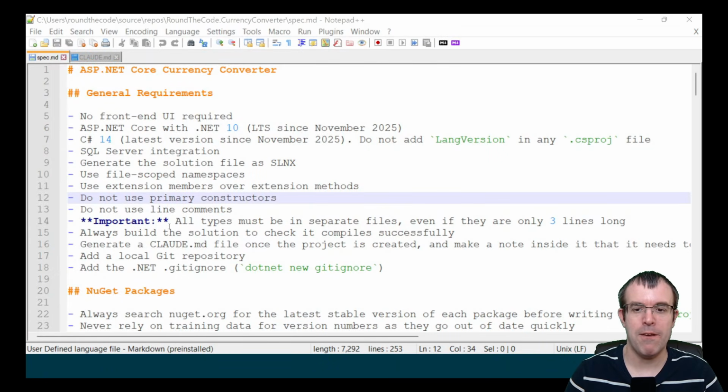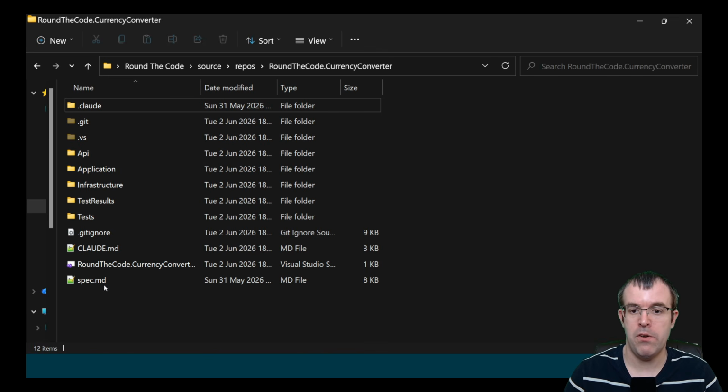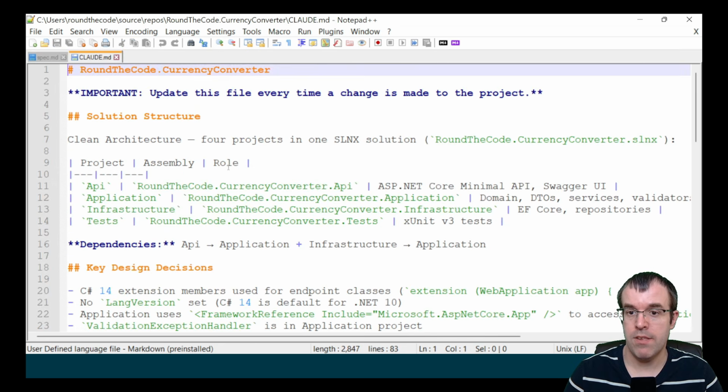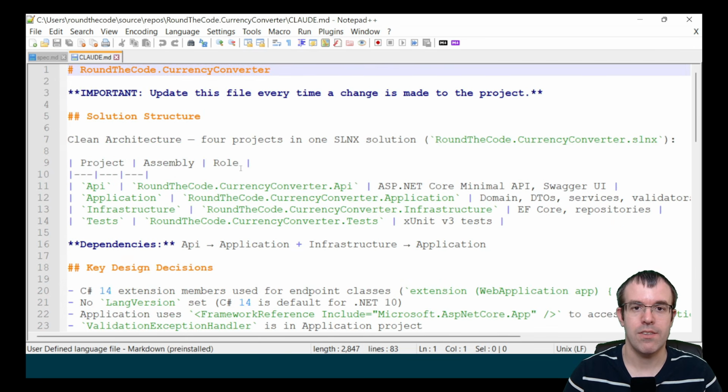Now you might want to add a new feature to your .NET project. What you can do is ask Claude to generate a file which it will read every time it makes a change. In your spec file, you'll want to get it to generate a CLAUDE.md file once the project is created. Now this is a file that will live in the root of your project. All it does is specify how your project is structured, so when Claude Code makes a change, it will review this document and make any changes.